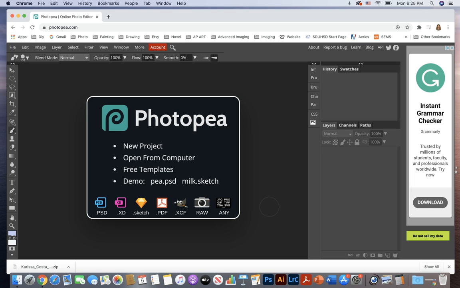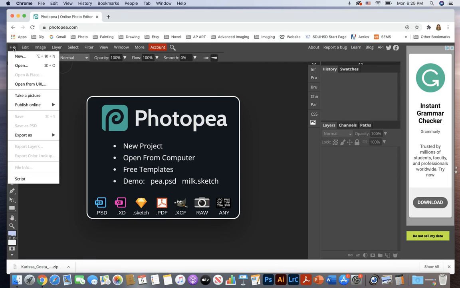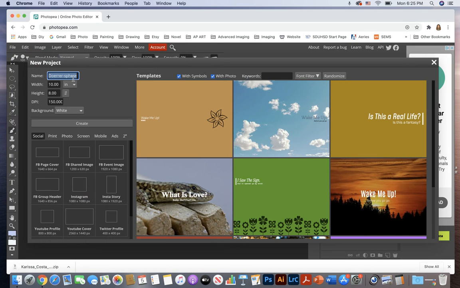Hello everybody. Today we're going to make a digital painted sphere. And we're going to begin by creating a value scale. Let's go open up a new document, File New. Let's call it Your Last Name - Sphere. Let's make the width 10 inches, the height 8 inches, the DPI 150, background white, and click Create.